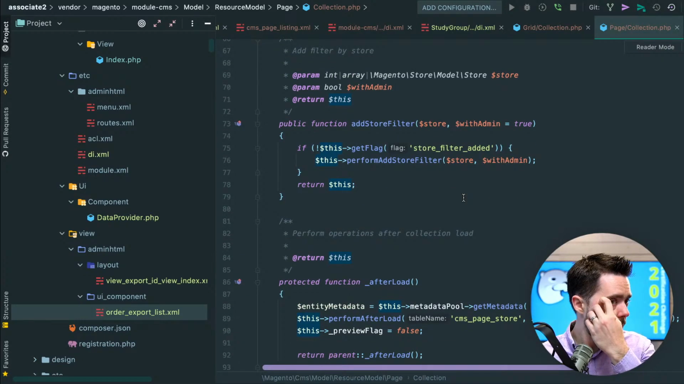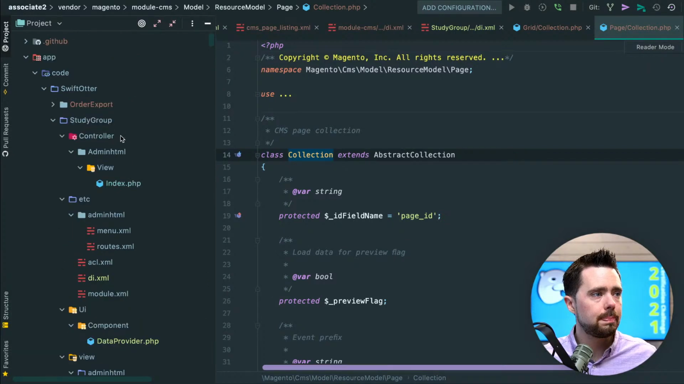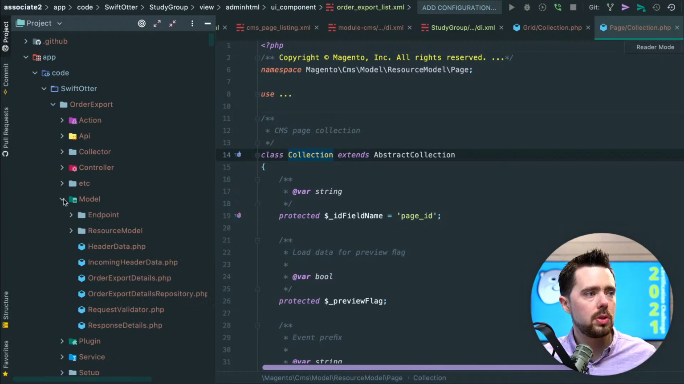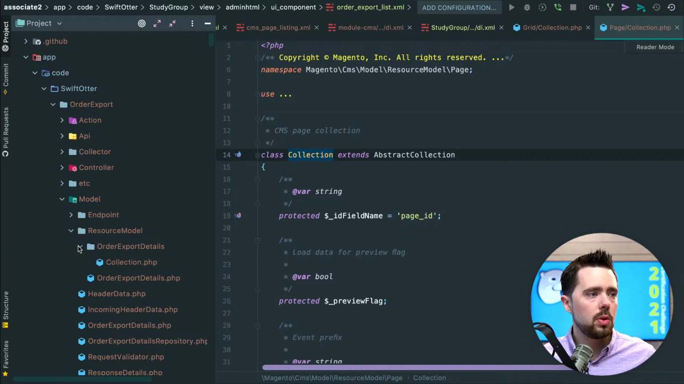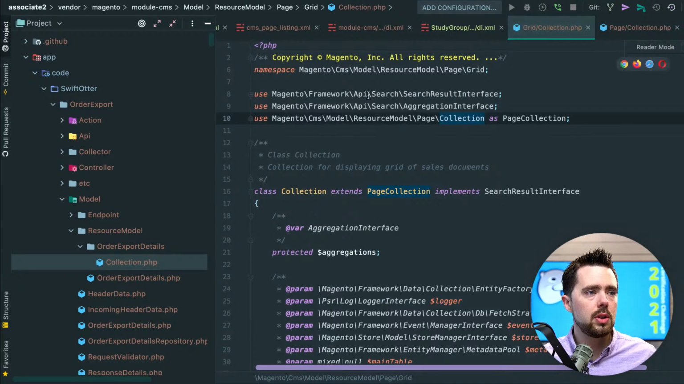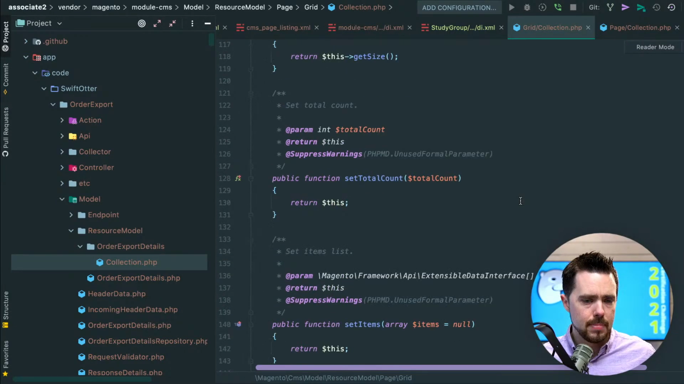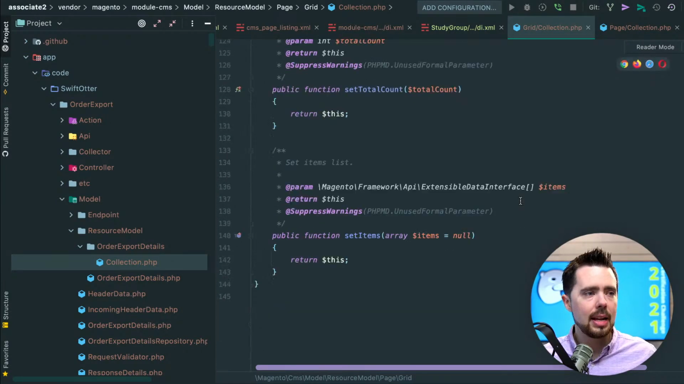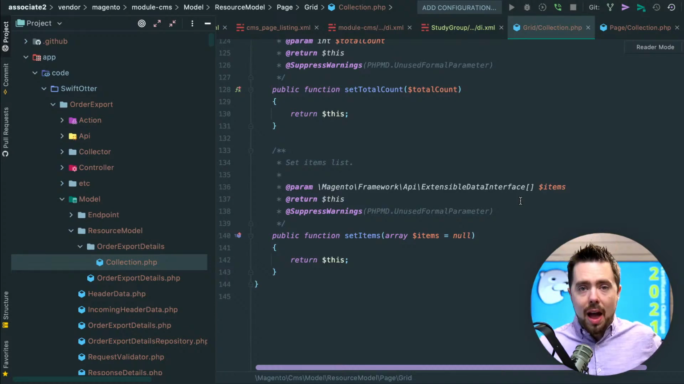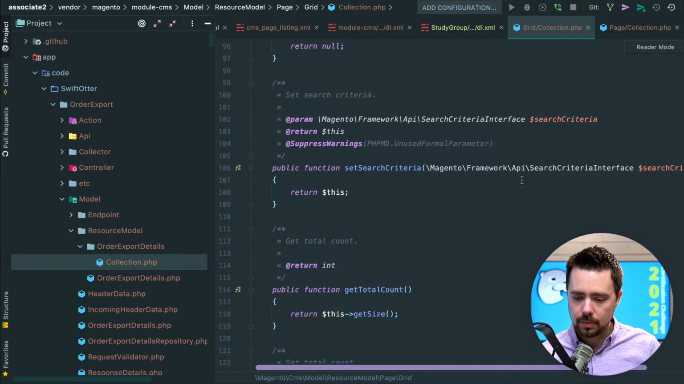I think there is a way to do it, and there's another way to do this, but again, sticking with the Magento CMS module, we're just going to go create our own. So order export, we can come into here, model, resource model, order export details collection. Now, what we need to do here is create what's called the grid collection, wrapping this grid with some extra methods.